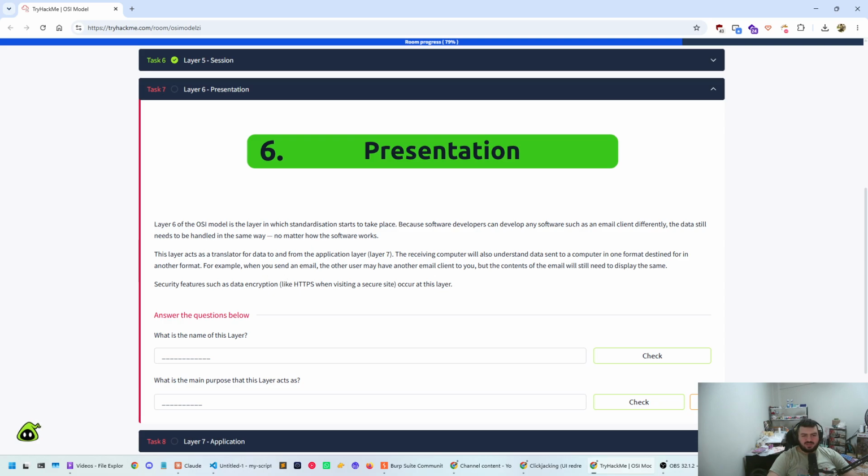For example, when you send an email, the other user may have a different email client to you, but the contents of the email will still need to display the same. Security features such as data encryption, like HTTPS when visiting a secure site, occur at this layer. What is the name of this layer?